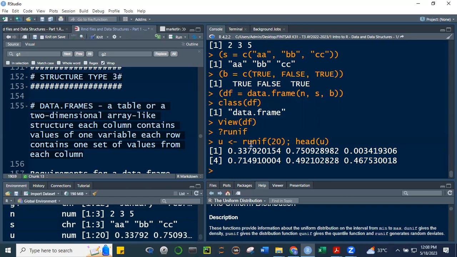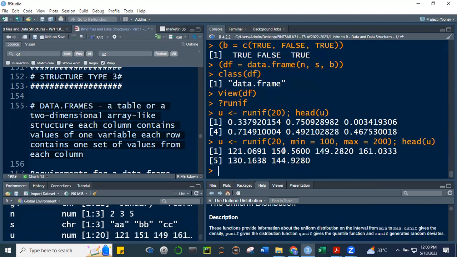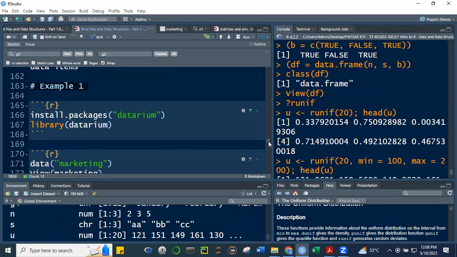Okay, if you change it, gawin natin tong arrow up, gawin natin tong minimum equal to, say, 100, maximum equal to 200. Right, so i-run natin to. Okay, so I have now here numbers between 100 and 200. So yung ginagawa ni runif, uniform distribution, random.